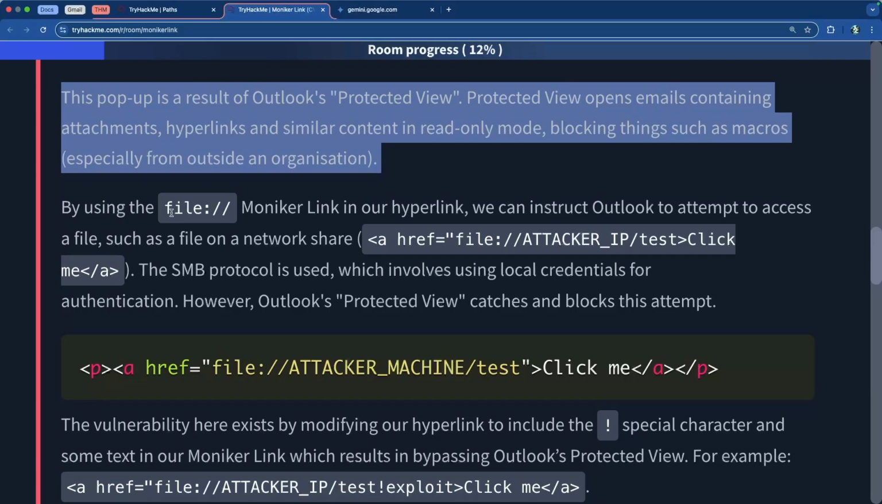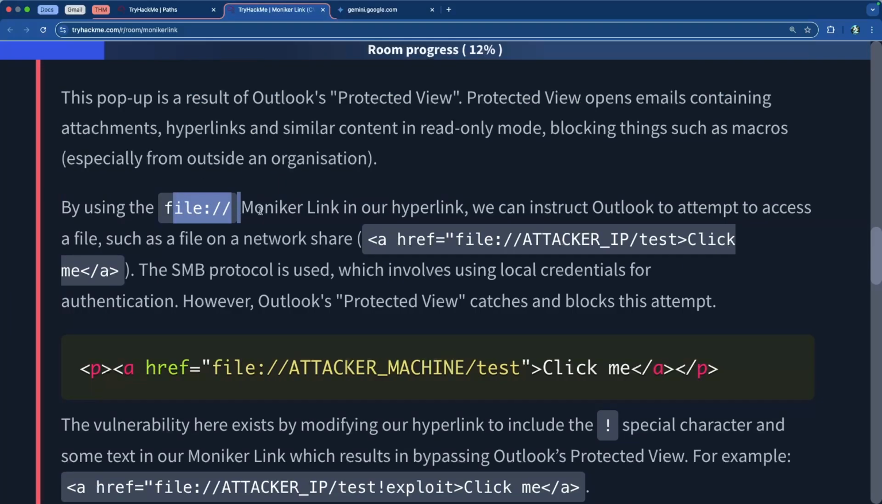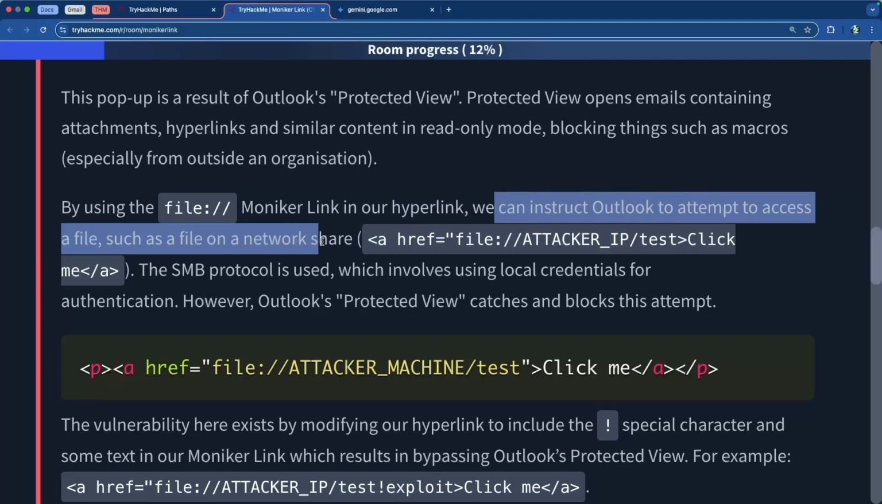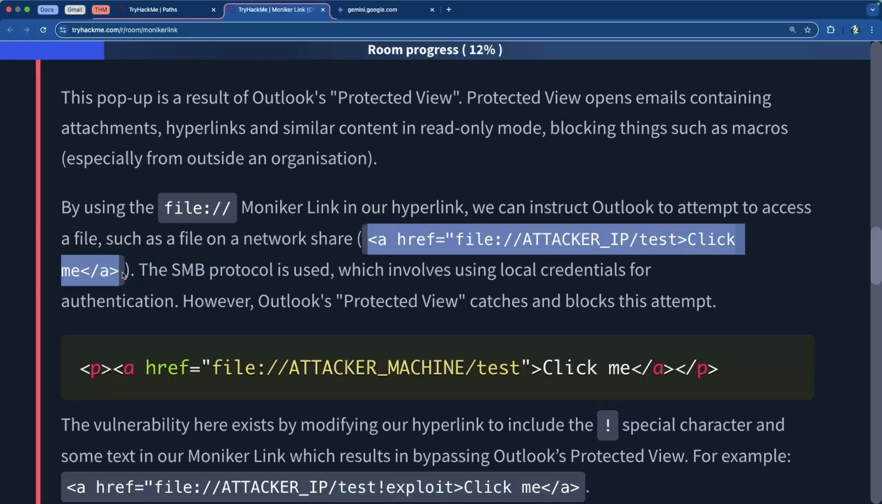So by using the file:// Moniker link in our hyperlink, we can instruct Outlook to attempt to access a file, such as a file on a network share. This is the basic HTML code to generate a hyperlink: a href right here, and this piece inside of the quotes. This entire thing should actually be inside quotes. And then the text that's going to read is going to be click me.